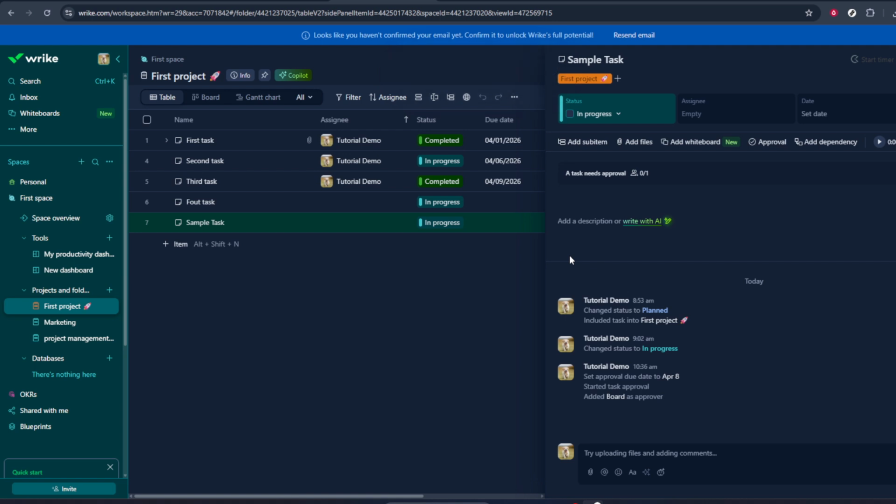And that's it for the basic setup. You've selected your project and initiated the approval process by clicking on Add Approval, which is the foundation for managing structured reviews in your custom workloads in Wrike.